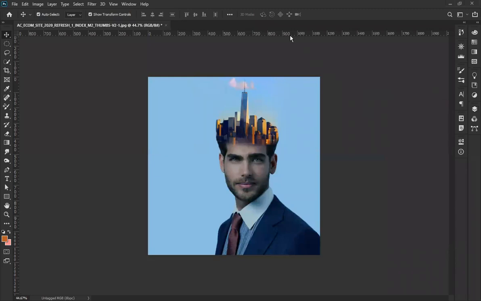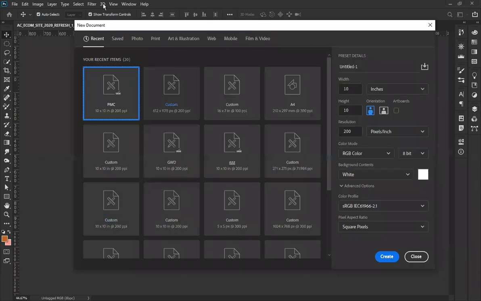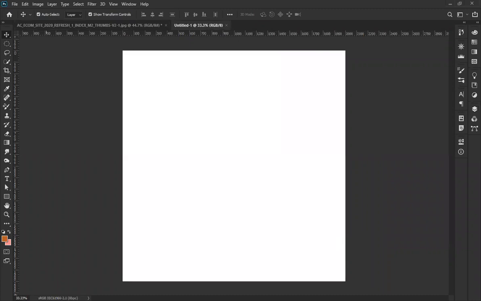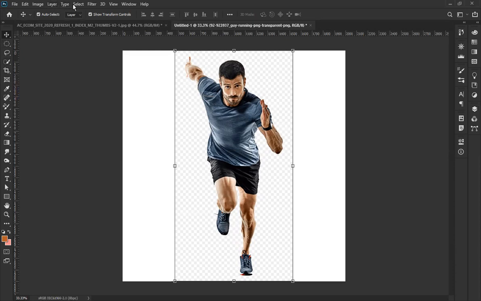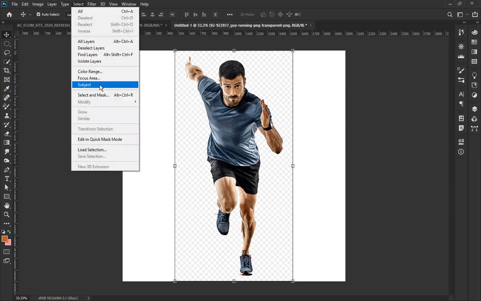So with this one, I'm going to create a new layer for that new document. All right, so I go for my image. I'll use this image. So I open this image. It's not a PNG. Okay, so let me crop the image out of the background. Right, so I'll select the subject.